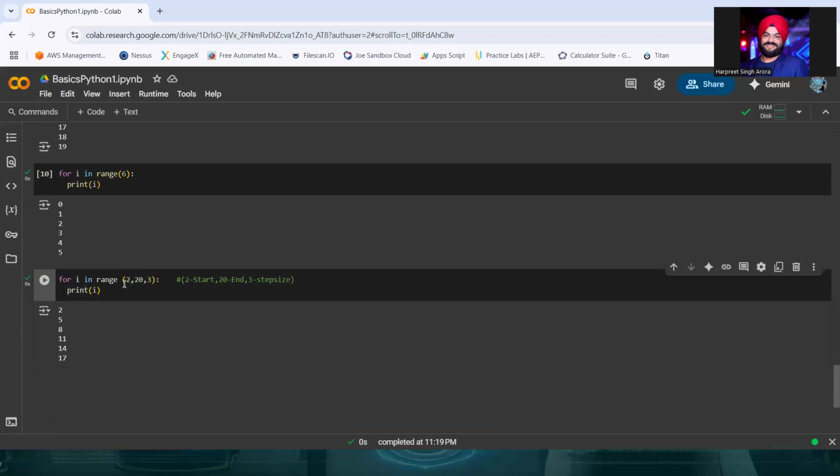So now you see it starts with 2. Step size is 3. So 2, plus 3 is 5, plus 3 is 8, plus 3 is 11, plus 3 is 14, plus 3 is 17. Now, since the last was 19, it did not cover 19. What if I change it to 21? Now you will see 20 would get added. Sorry, my bad, minus 1.